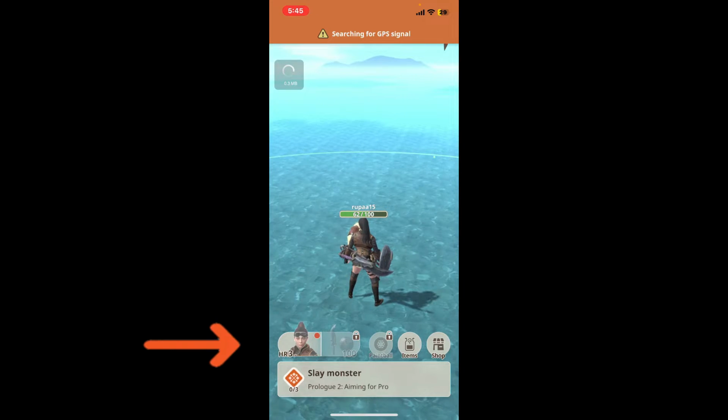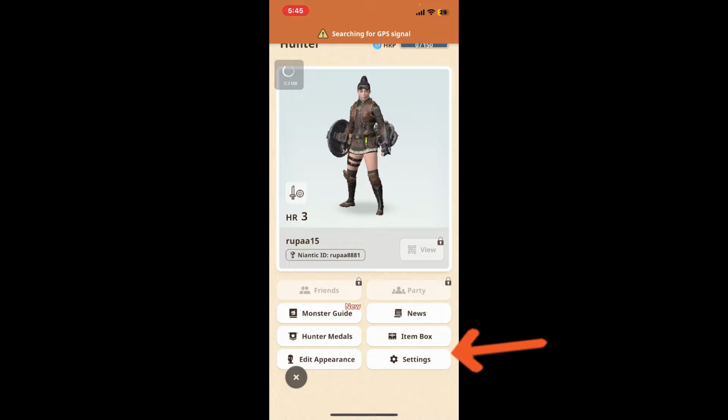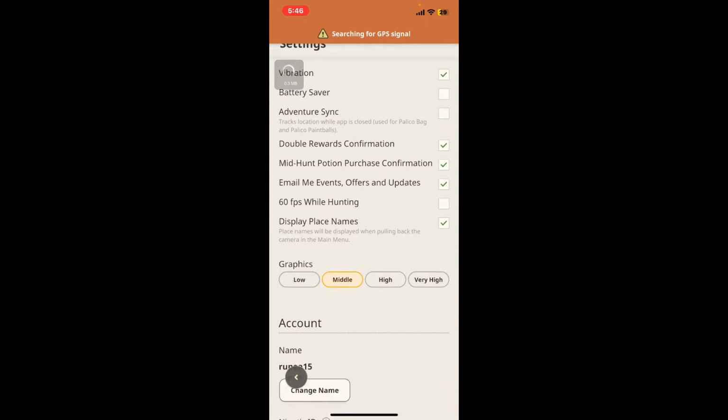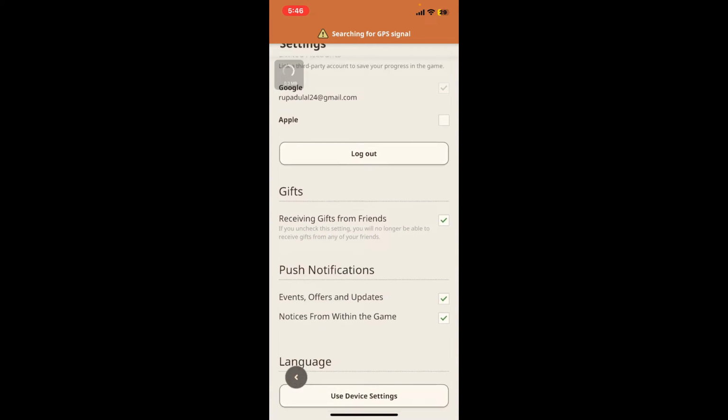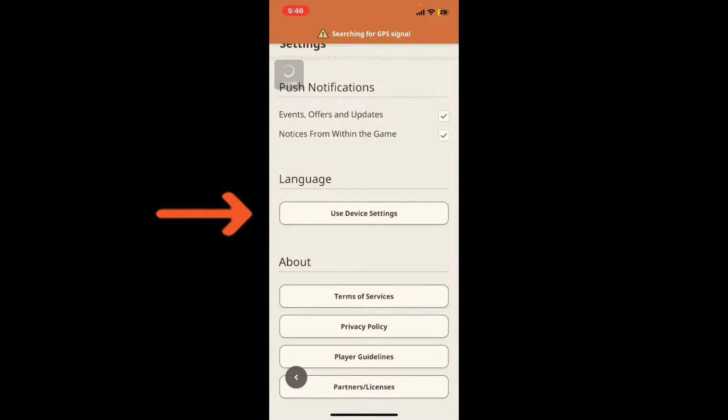Once logged in, tap on your profile picture appearing at the bottom left and tap on settings from the bottom menu. Scroll all the way down from your settings menu and tap on use device settings under language.